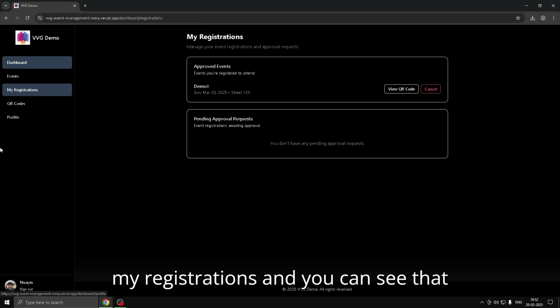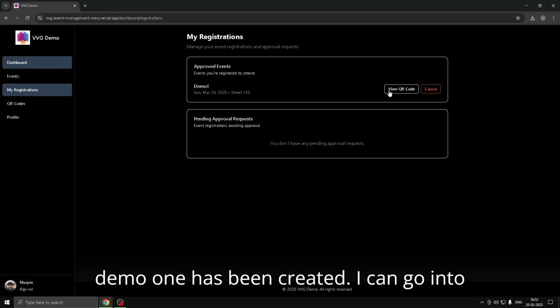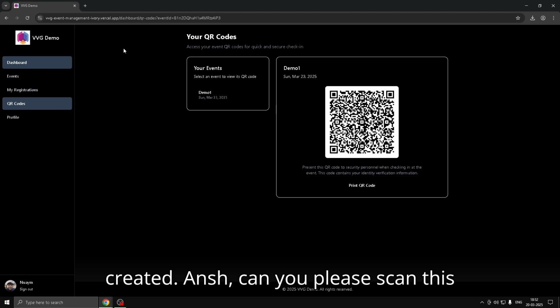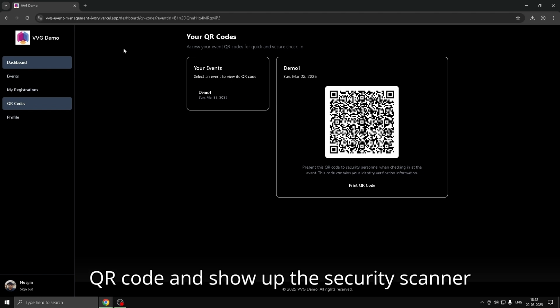I can go into my registrations and you can see that Demo 1 has been created. I can go into view QR and the QR code has also been created. Ansh, can you please scan this QR code and show up the security scanner app?